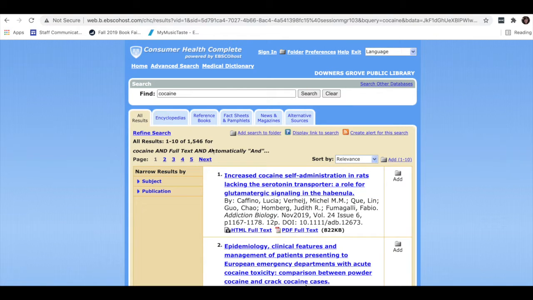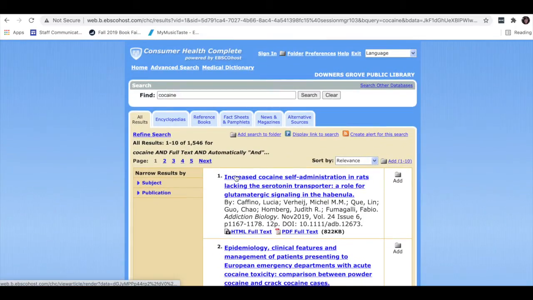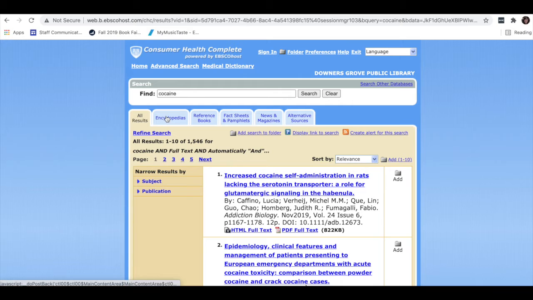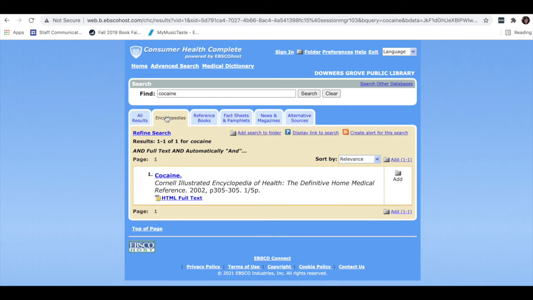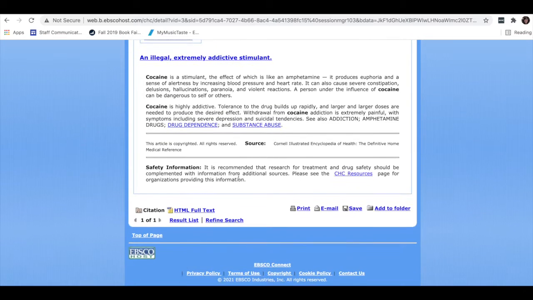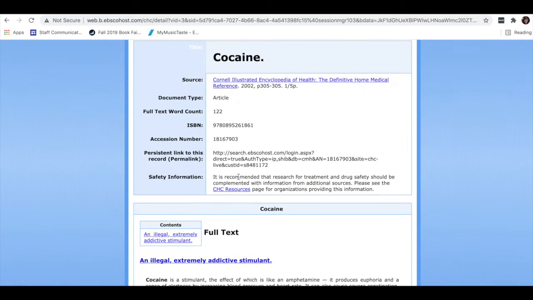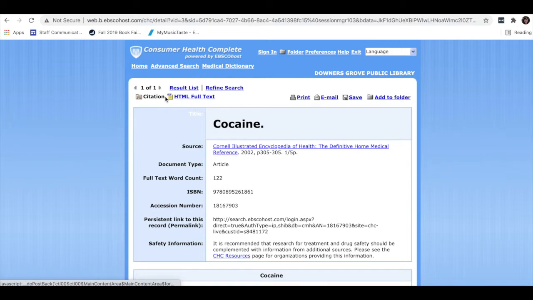At this point, you will see there are a lot of possibilities that are coming up. Okay? The best thing for you to do would be to start with encyclopedias, because if they have something in the encyclopedia tab, this will give you a nice overview of your drug. You scroll down, this one doesn't have a whole lot, all right? And that's fine. Some of them are going to have more than others.